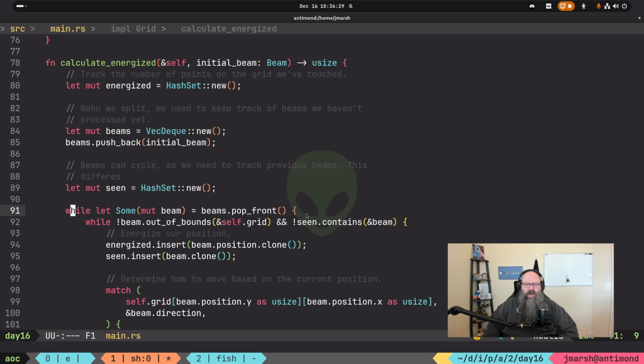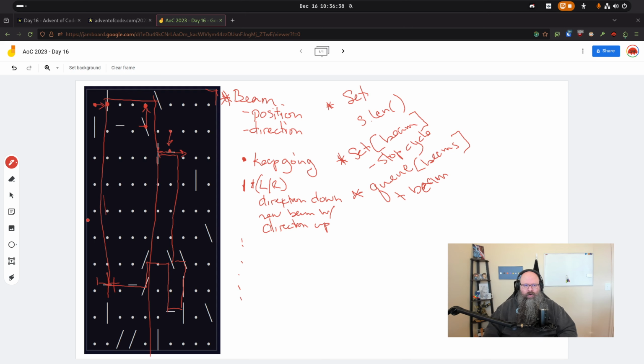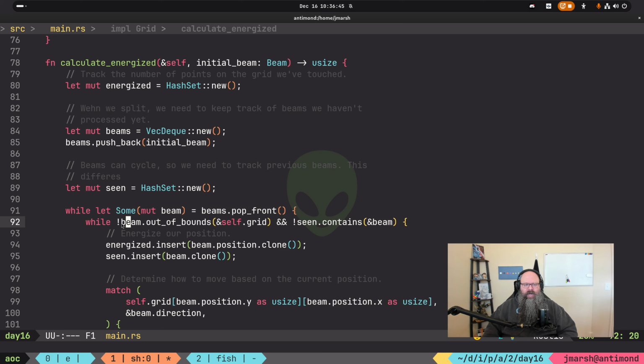So again, I'm just going to loop through all the beams that I put on the queue until I've processed them all. And what do you do with a beam? This is also a while loop. You're just going to keep traversing until one of two conditions: either the beam has gone out of bounds, or the beam's current state is some state that you've seen before. That's all you're doing for each of the beams. Process it until you get out of bounds or you've seen some previous state before.